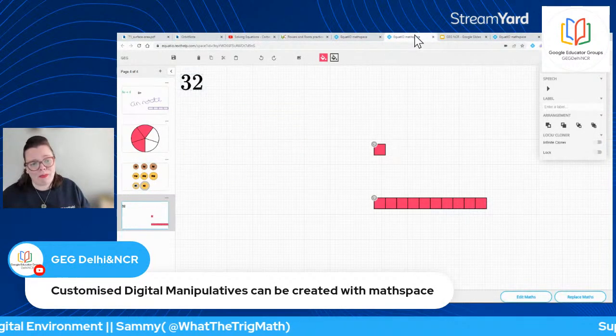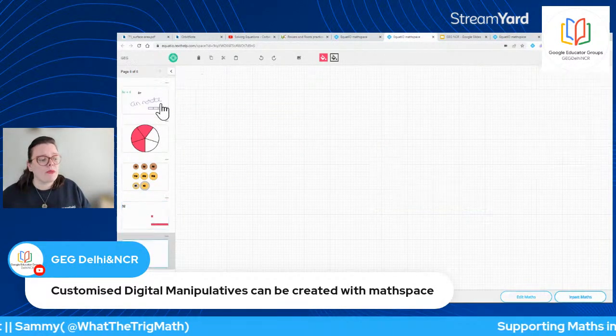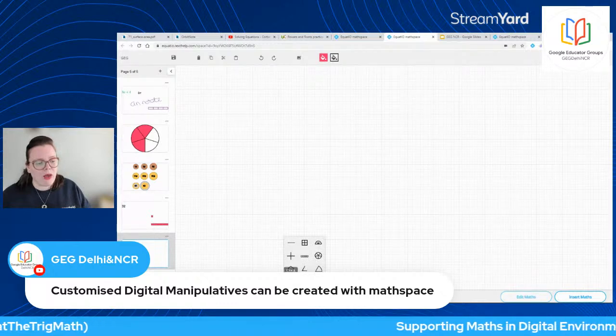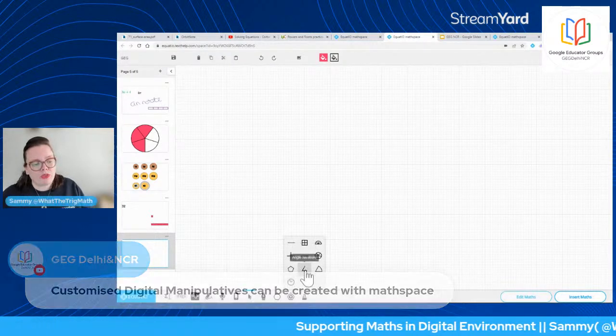Lovely to see all the feedback. Thank you. So I'm just going to show you another smart shape as well. So also in smart shapes, I've shown you the fractions.